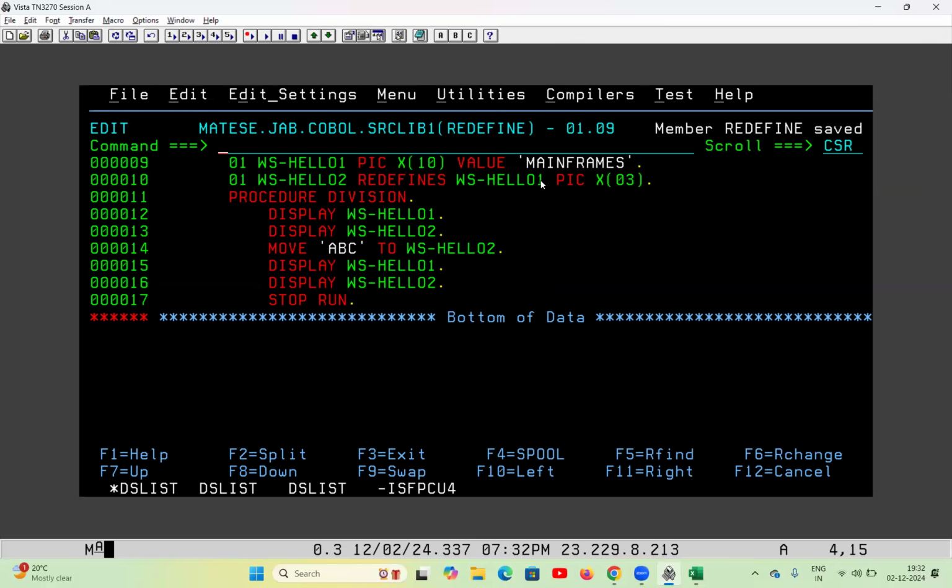For example, we'll have a 01 WSA, under which we'll have, suppose, 02 WSP picture clause X of 10. This X of 10 will define what type of data we are having. And then the remaining 70 bytes, suppose, WSB picture clause X of 70, is the normal record. It may have any type of data. So the input file has 80 bytes, out of which it has been divided into two parts. The first 10 bytes will tell us what type of data it is, and the second 70 bytes will be the actual data.